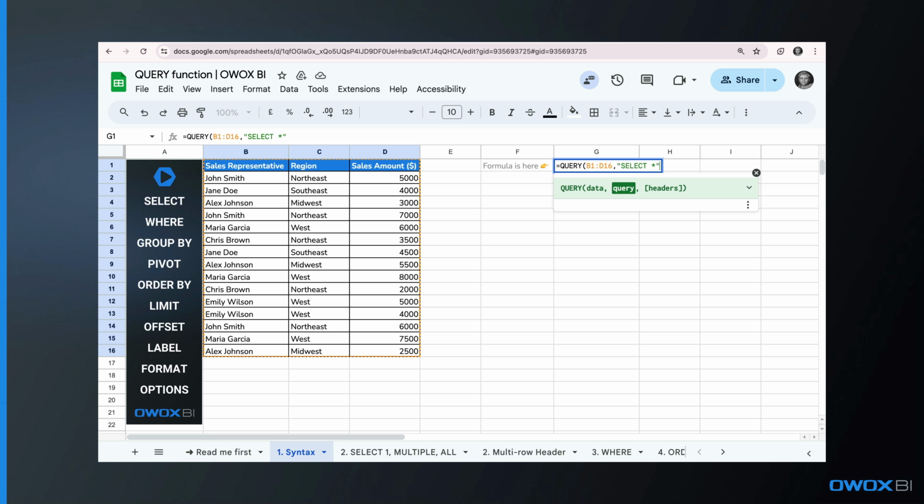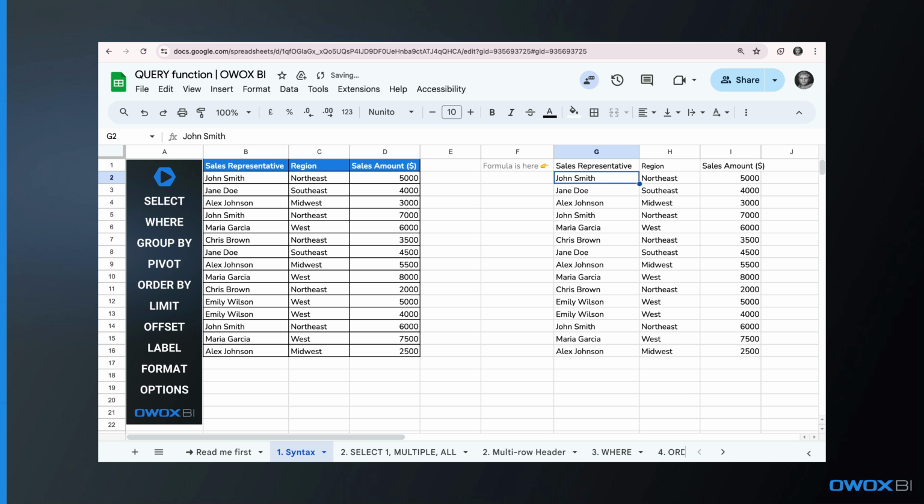And finally, our third parameter here is headers. This is optional, but sometimes very useful. We'll get into it later.